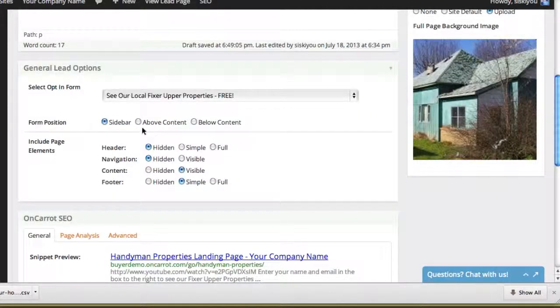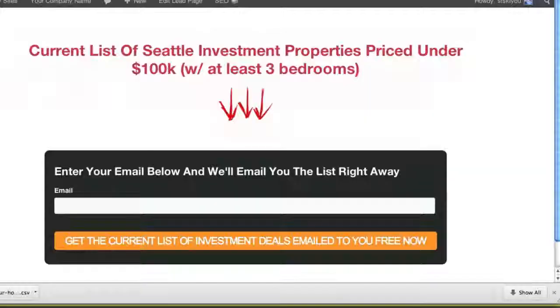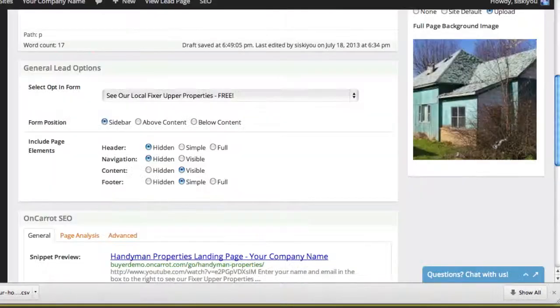So first of all, form position. Do you want it to be in the sidebar, which is the right, above the content, or below the content? You can see this one is in the sidebar. This one is set below the content. We don't have one in here right now set above the content. Pretty much everything we've tested, putting the opt-in box below whatever content you have has tended to work the best. So that's one option right there. You can choose where that form goes on your page.